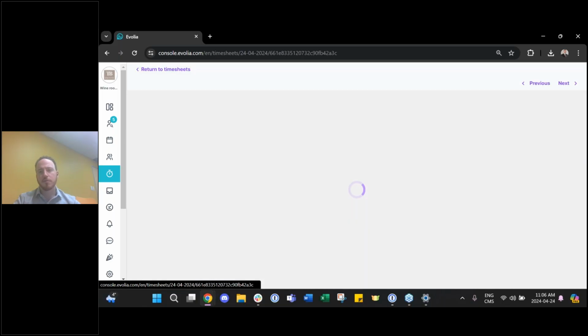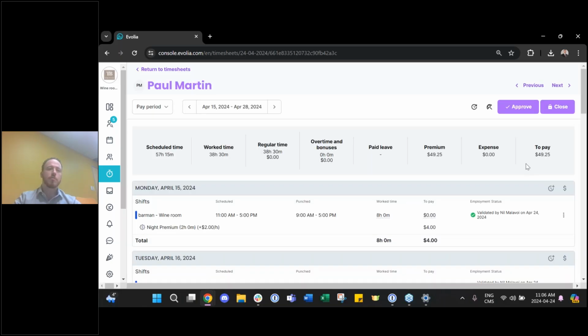Let's go ahead and dive into the worksheet of Paul Martin. Now again here, on the top, we will have a summary, either per pay period or per week. And then we'll be able to see what's been scheduled versus what's been punched, what's in regular time, is there any overtime, PTO, premiums, expenses, and total amount to be paid before any taxes or deductions.